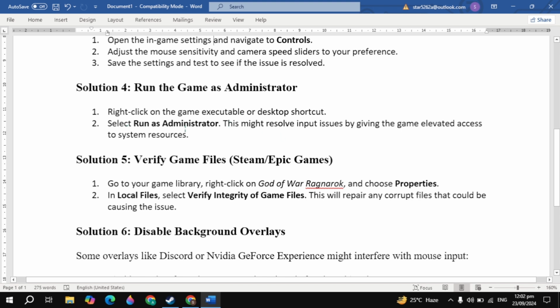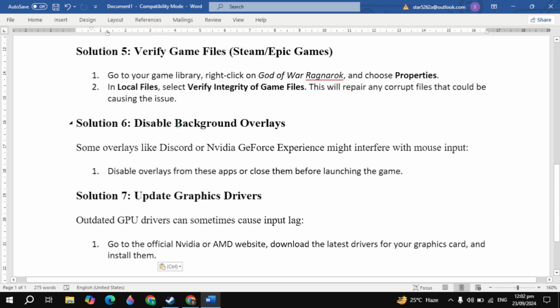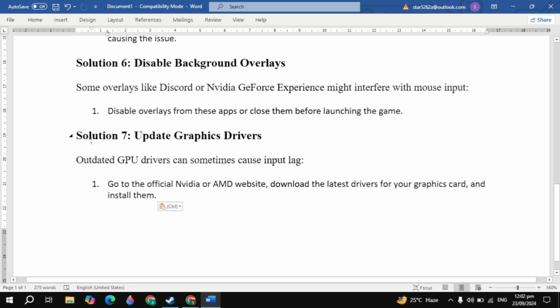And the next solution is to verify game files. If there are any corrupt or missing files, then this built-in function can fix your problem. The next solution is to disable background overlays. Sometimes these overlays can cause issues, so you can simply disable them. The last solution to fix this problem is to update your Windows or your graphics drivers.